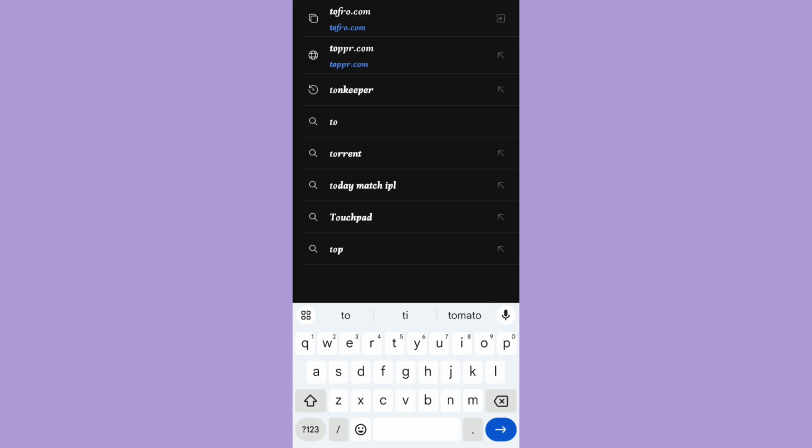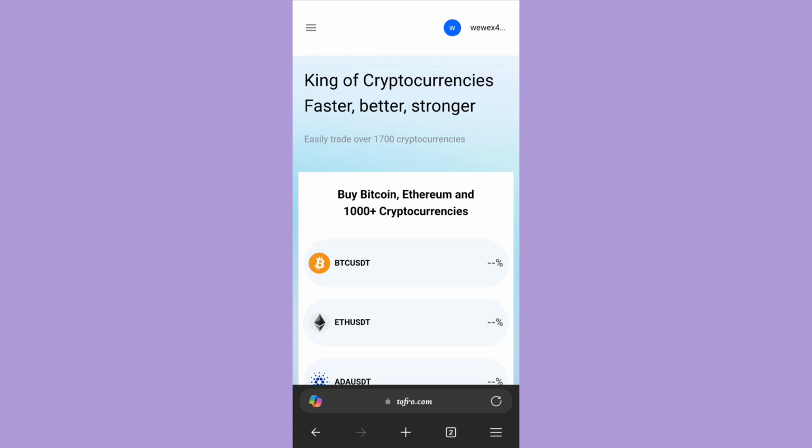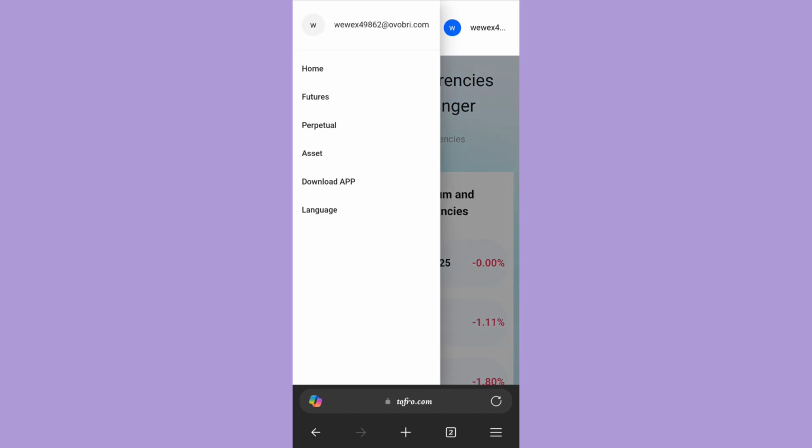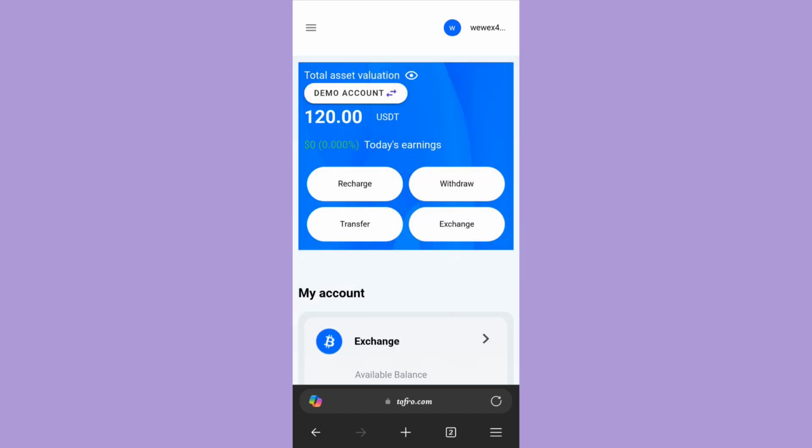Once you are on Tofro, you need to tap on the login option in the top right hand corner of the screen, provide your login credentials and simply log in to your account. Then tap on these three lines in the top left hand corner and tap on assets. Here in your assets, you are going to see the number of USDT that you have in your account. As you can see, I currently have 120 USDT.